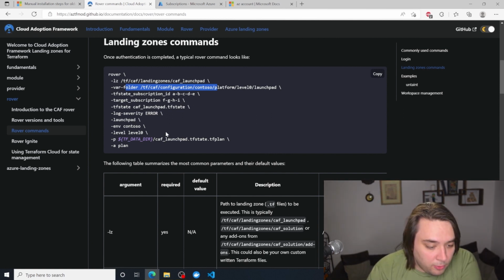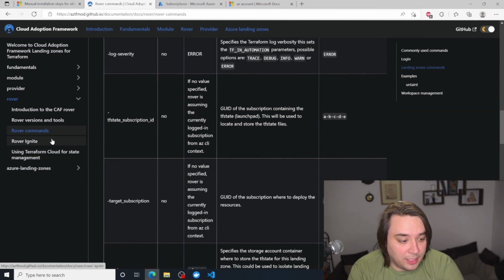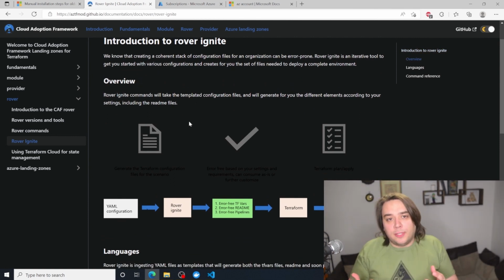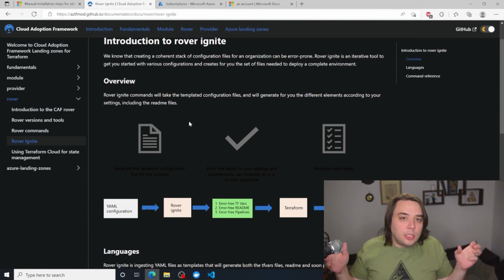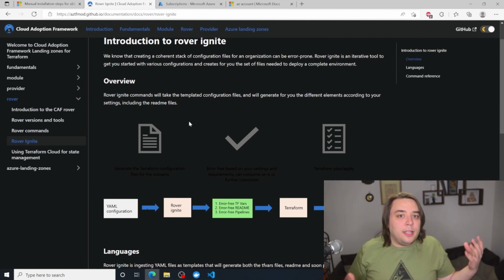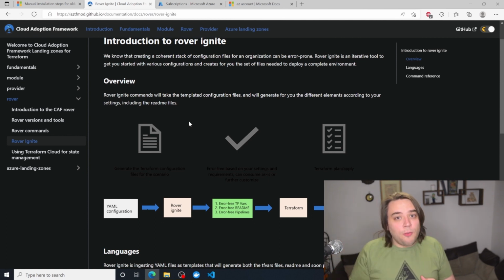Right. So now that we've done that, we need to actually go through and use Rover Ignite. What Rover Ignite does is something absolutely new. When I was working with this before in an environment, we had a starter template that you would use, so you would use configuration files, but evidently this team didn't see the wide adoption of it that they would like. So they created this tool which quotes your subscription and generates your tfvars for you. And we're going to be using that today.